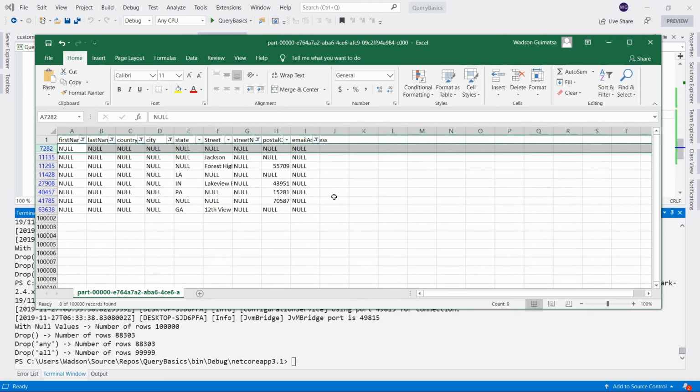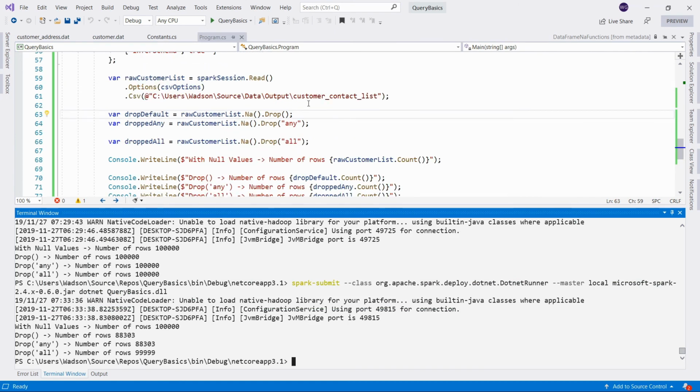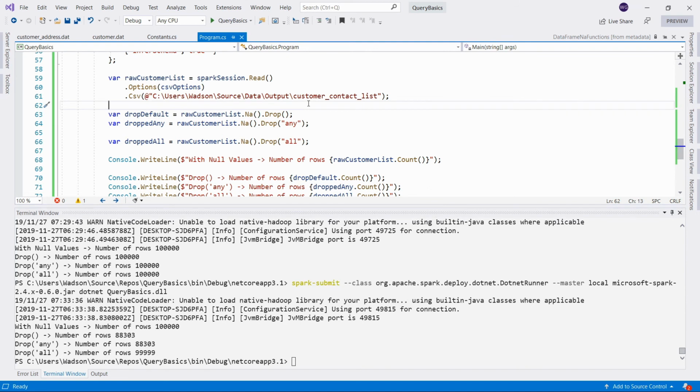There's only one row in the whole data set that has null in all columns, and that's why after applying drop all, we only have one row. There's only one row dropped from the initial data frame. So the requirement was to create a data frame where there are no null values anymore. So we can now quickly do that.